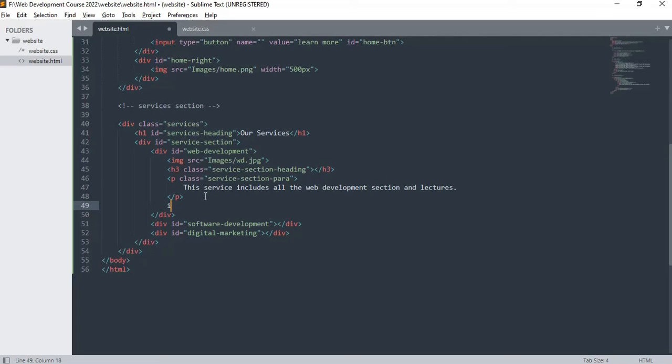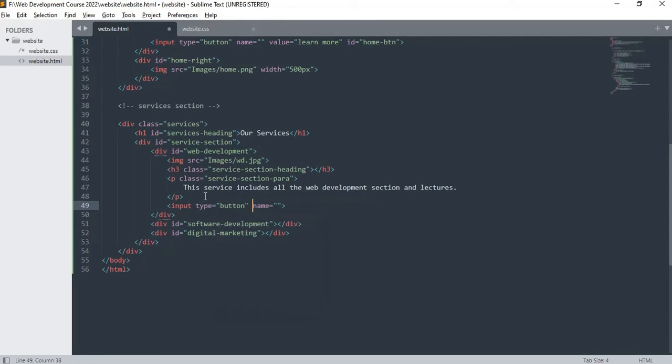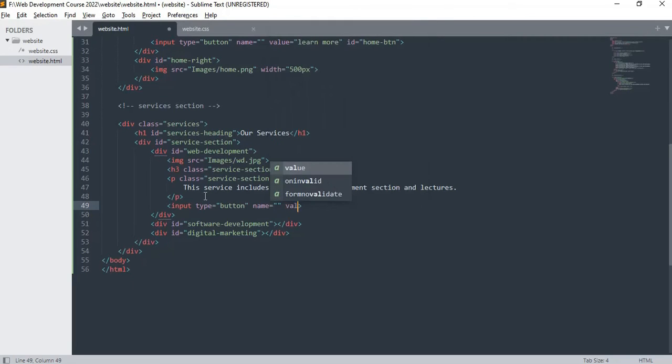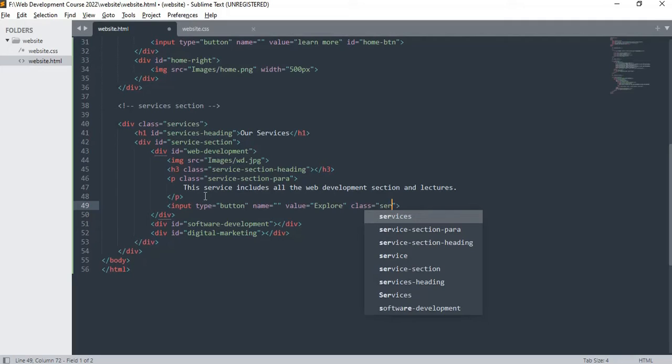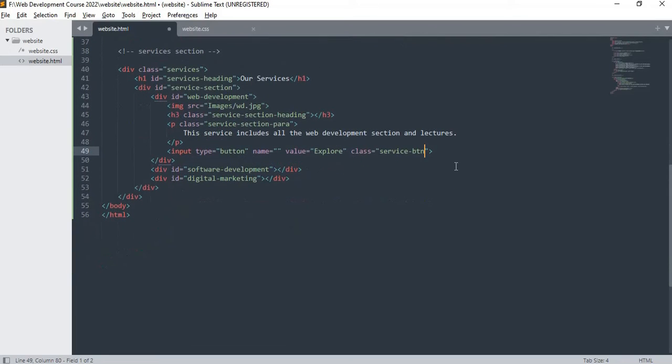For this I write input, that is our input tag. I write input type button, and in name I leave it blank, because names are basically used in our PHP files that we will see in later lectures. I write value explore, that's our explore button, and I write class service btn. So that is our service btn section.